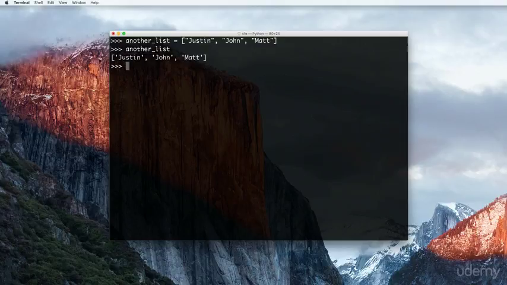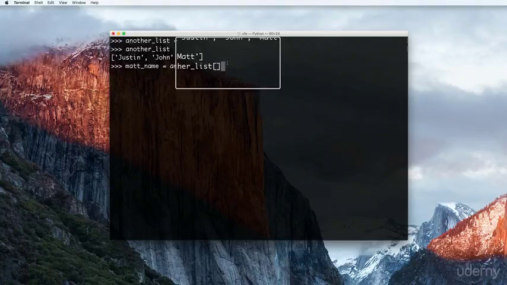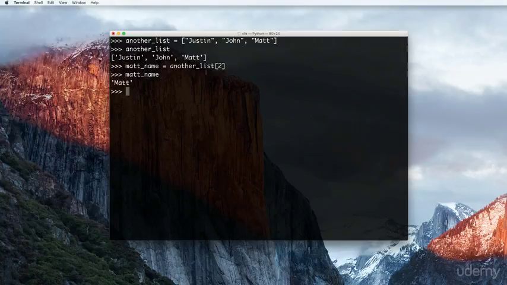If I wanted to get the name Matt from this list, and I want to set it to another variable, so this is the challenge. I'll say Matt underscore name equals another list, and now what position? That's going to be 2. So I do Matt name, I now see Matt. Right, cool. So that is how we actually work with lists and their position points.